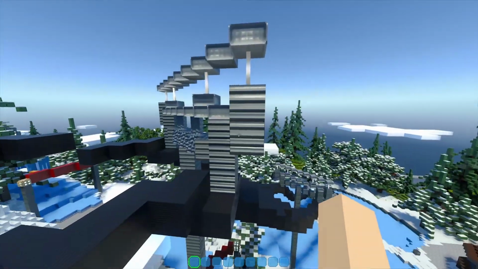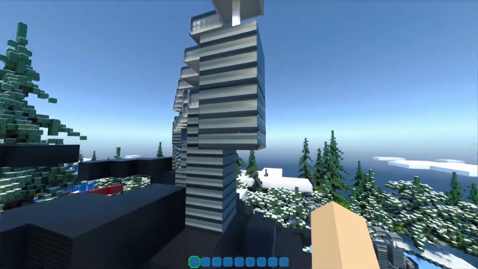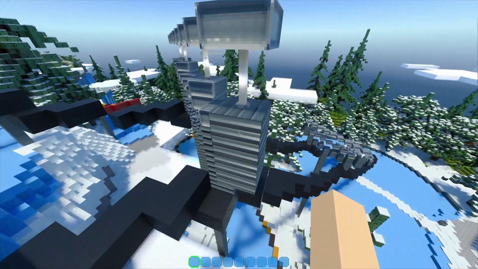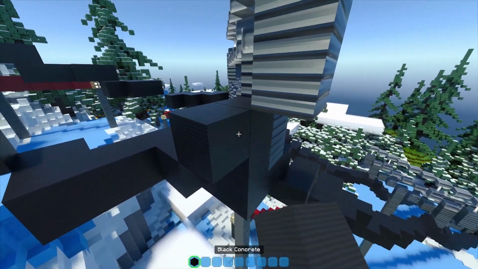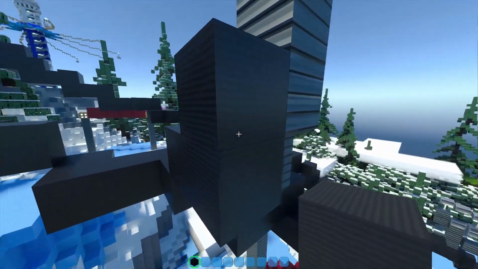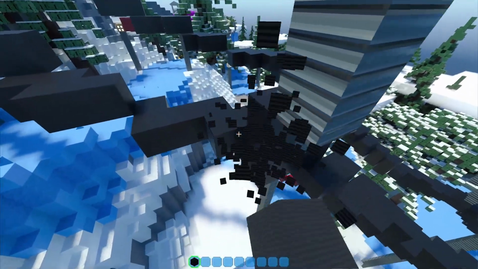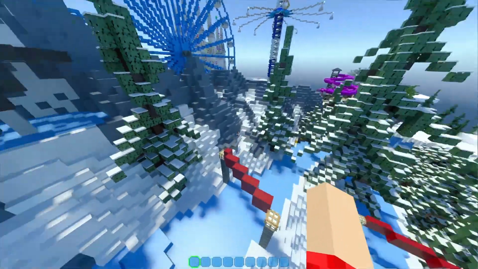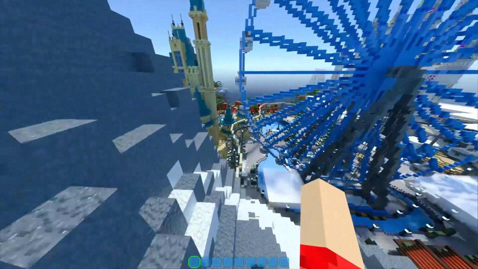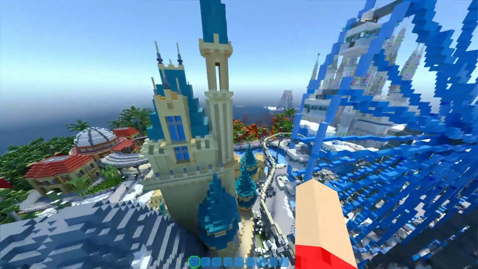Actually, this block is a little bit shiny, so you can see it catches the light differently, depending on if it's shiny versus if we put something not so shiny here next to it. You can see the difference, hopefully. If not, check out my Minecraft Let's Play series. There's a ton of good info there.